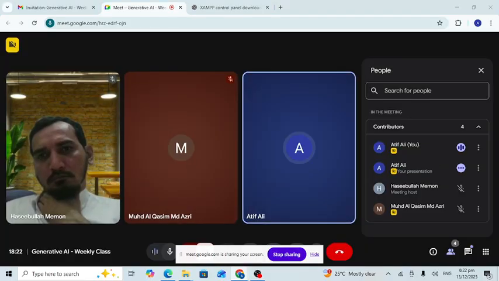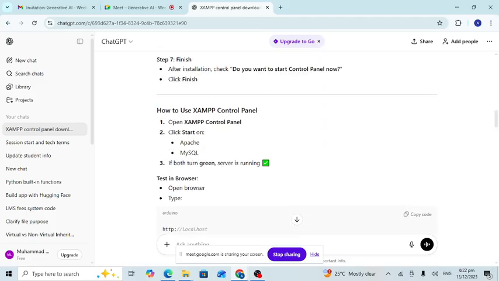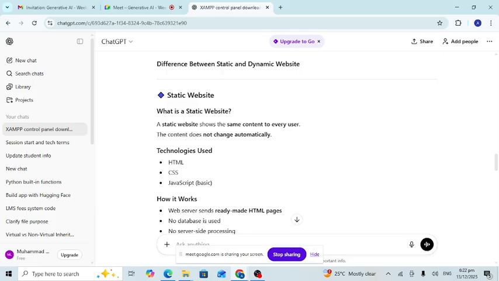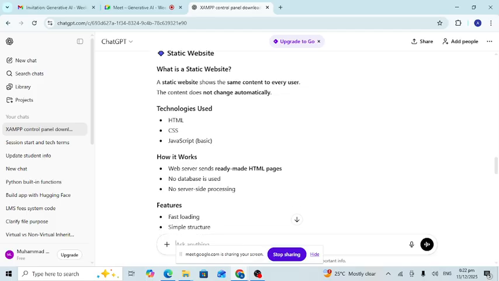Here I want to share one thing with you. There we have two types of websites. First one is the static and second one is the dynamic website. So first of all, we have the introduction about the static websites. Static websites show the same content to every user. This content does not change automatically.